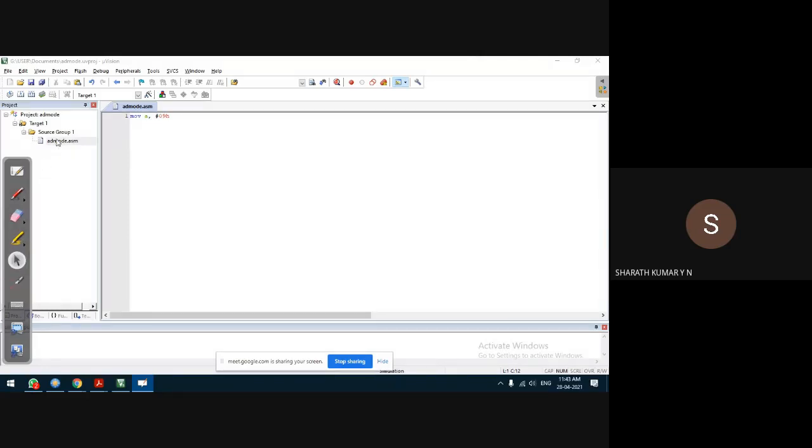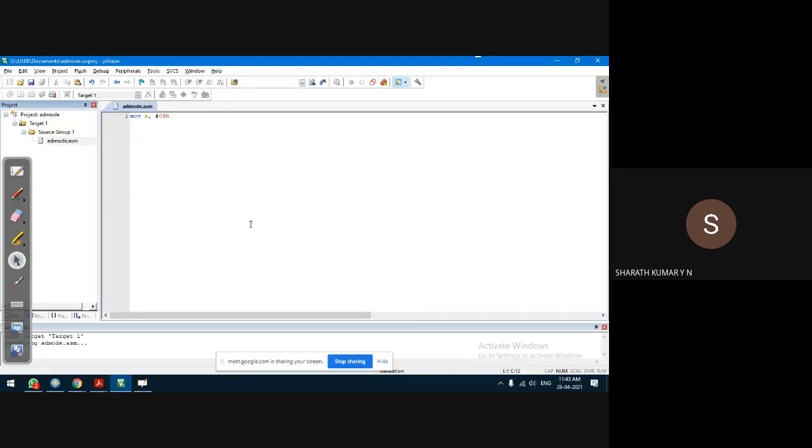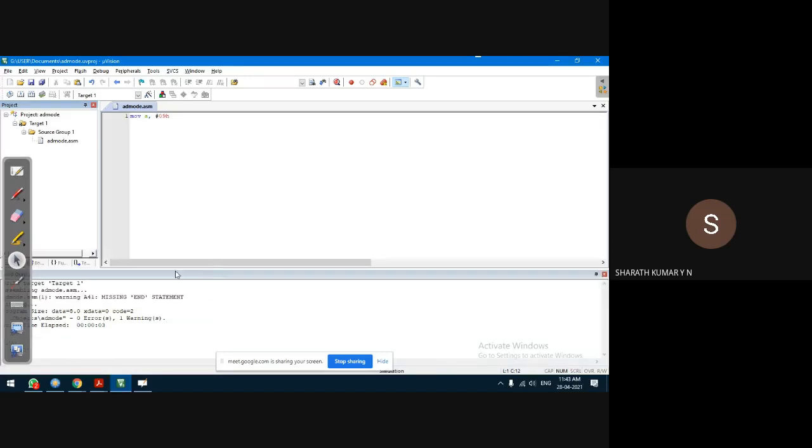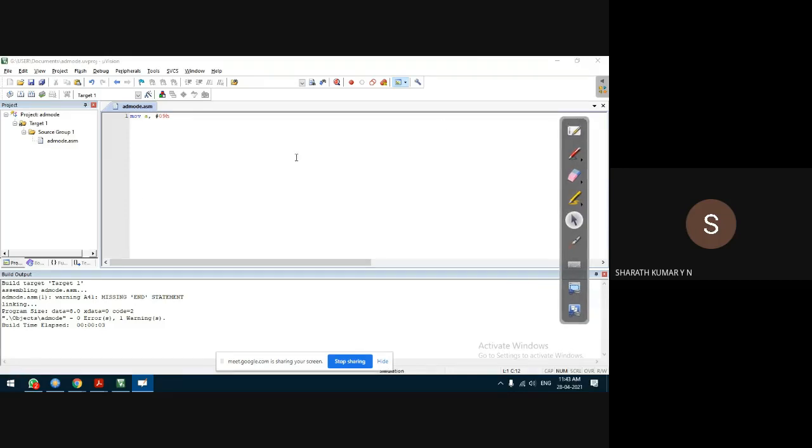For that, right click on the file name, source code, click on build target. Observe the bottom portion. Let me drag this to this side. Yeah, here we go. This source code is checked for syntax error. There is a warning. What is this warning? Warning says end statement is missing.